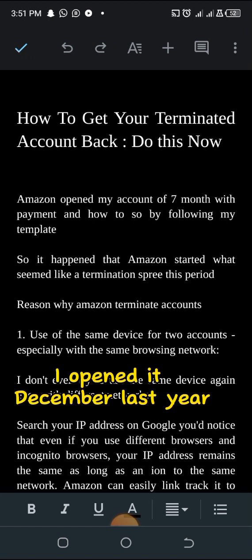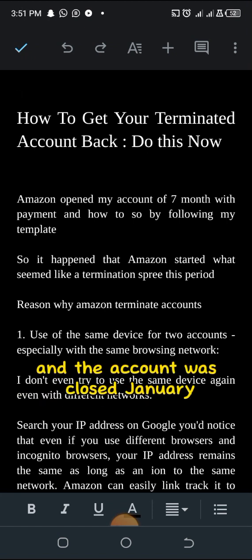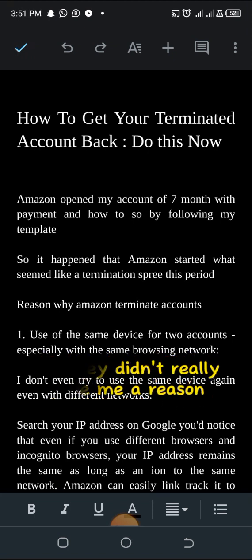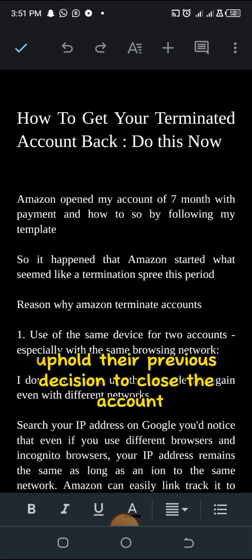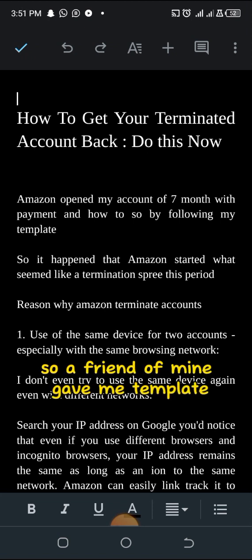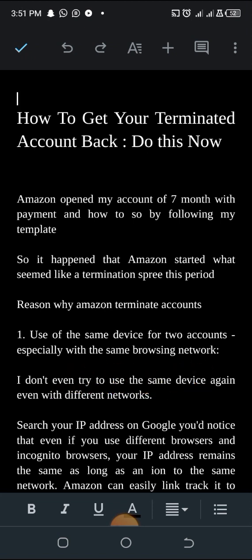I opened it December last year and the account was closed January. I messaged Amazon to ask them for the reason why my account was closed, but they didn't really give me a reason. They're just trying to tell me that they've upheld their previous decision to close the account and stuff like that. A friend of mine gave me a template, so I just decided, okay, let me test it.